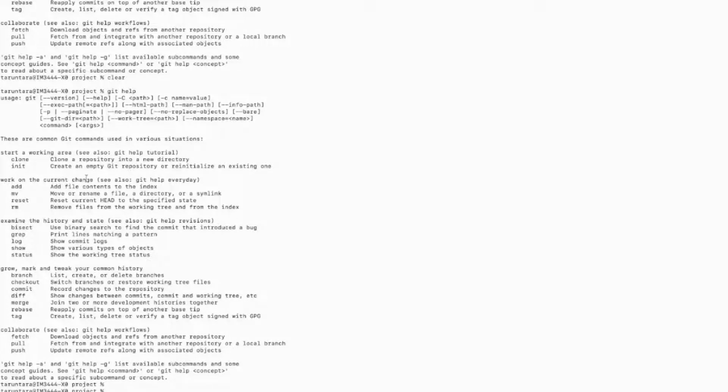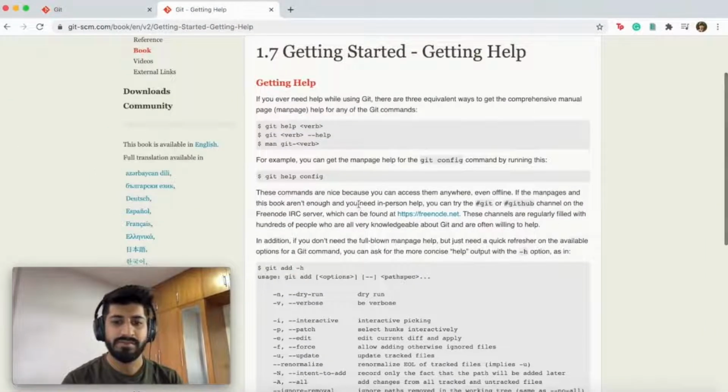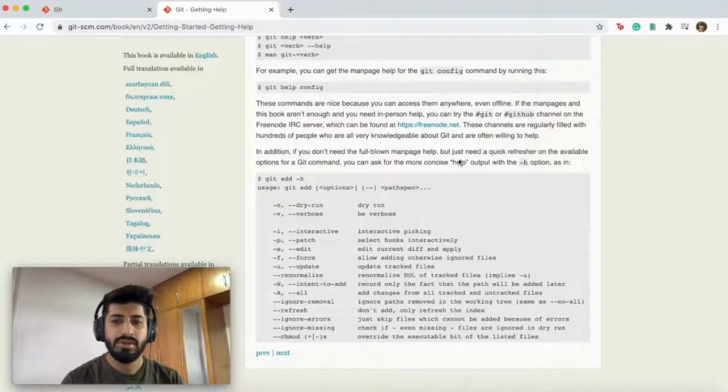When I'm working on the current changes, add a file, as we discussed, with git add dot. Then there is move or rename a file. You might have used mv in Linux commands. If not, it's okay. We don't use mv much, but it is used to move or rename a file. Then reset current head to the specified state. We will come back to that.